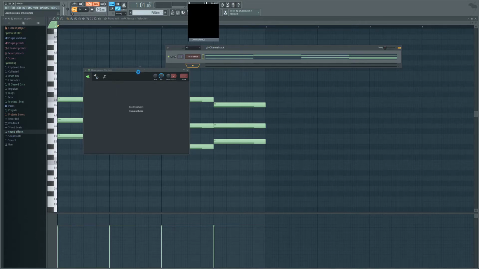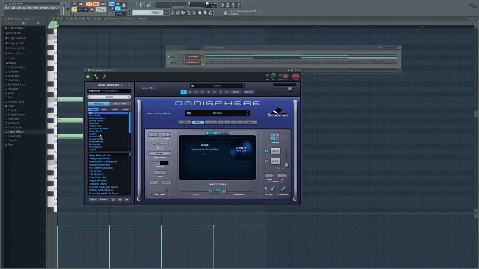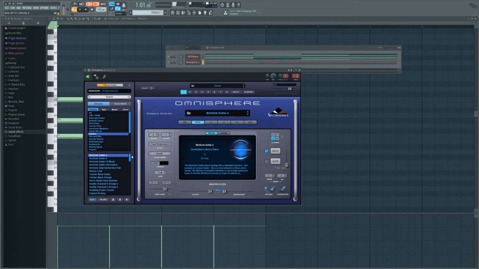I'm just gonna wait for Omnisphere to load up. Now I'm gonna pick a cool sound. Let's browse through some sounds and check if we can find something. Okay, so this is one of the sounds. Okay, I'm gonna use this one, I think.